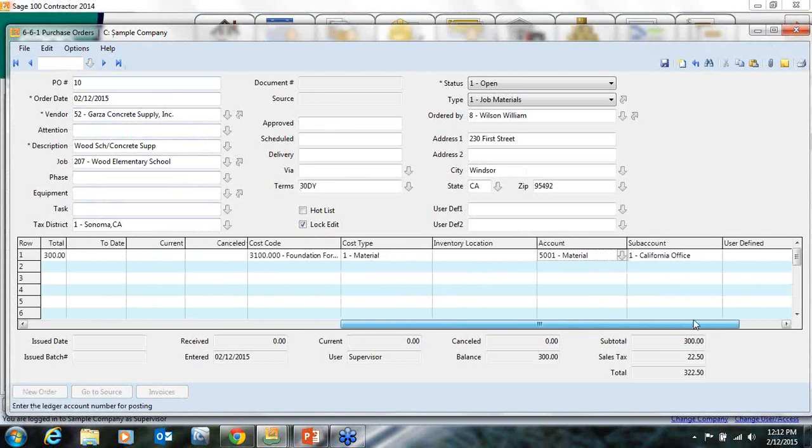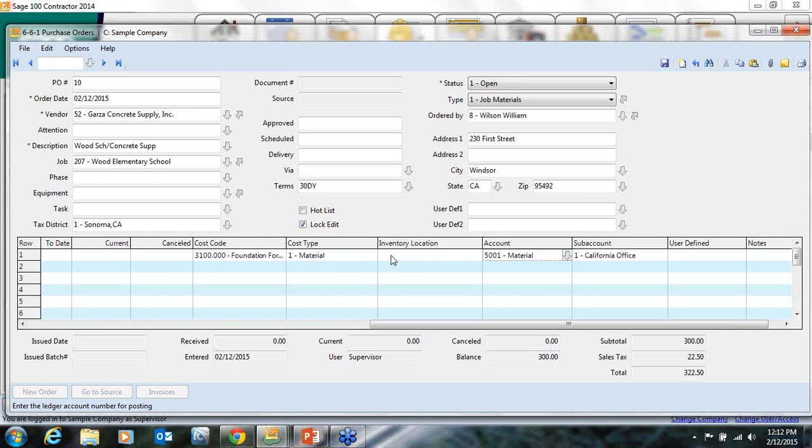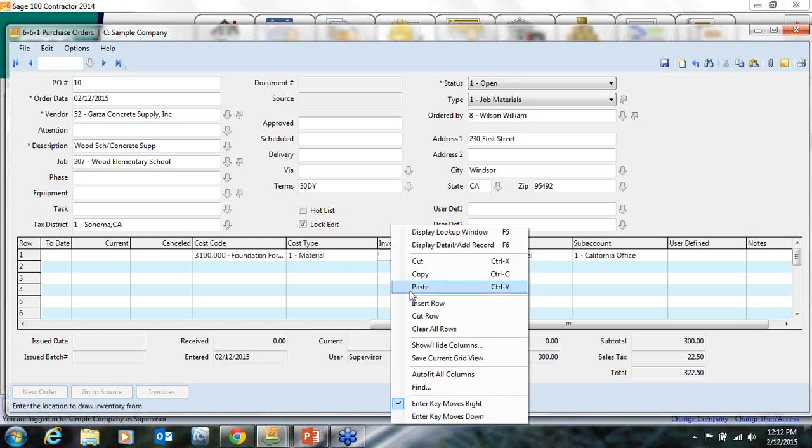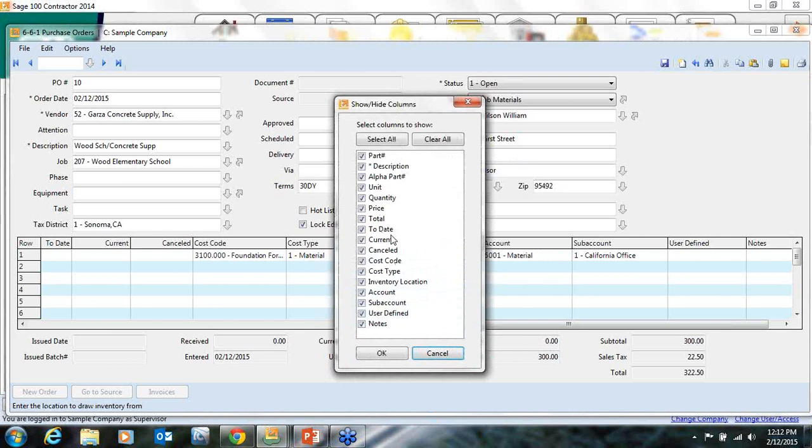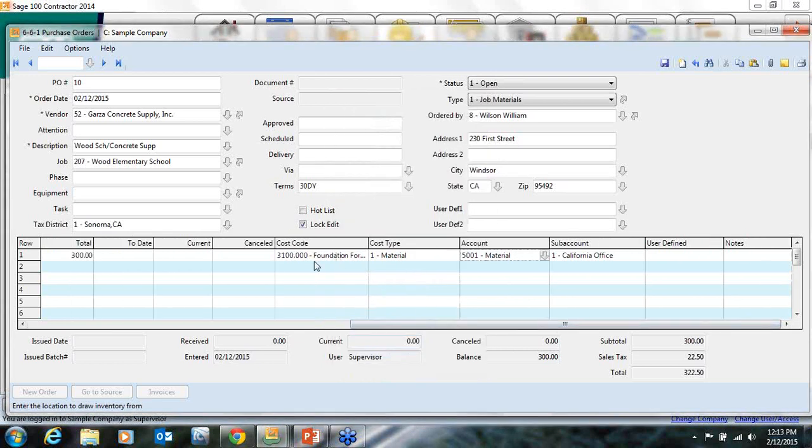It knows which general ledger account to go to. The inventory location is, again, if you're keeping inventory. If you're not, we can hide that. We don't want to show that inventory location, and you can save it that way. Our sub-account came in from our job. It knows that this job is in our California office.